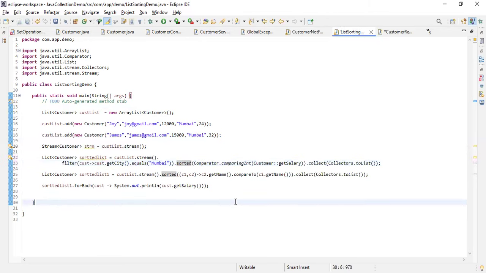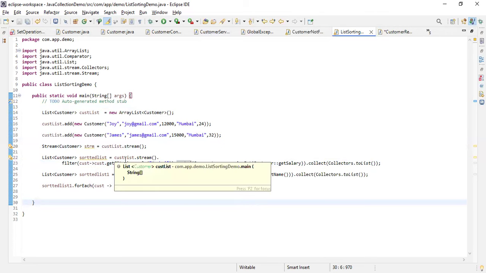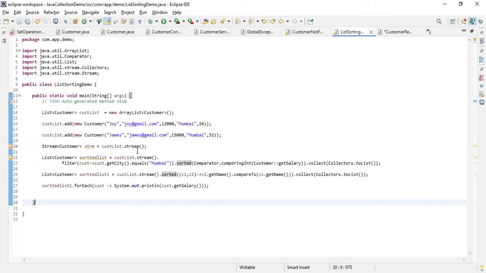Yes. Okay. So first we have done the filter operation. First we have done the filter on all the customers who belong to Mumbai, and then we are doing a sorting here. Correct? Like this you can also do it. So this is one of the scenarios.